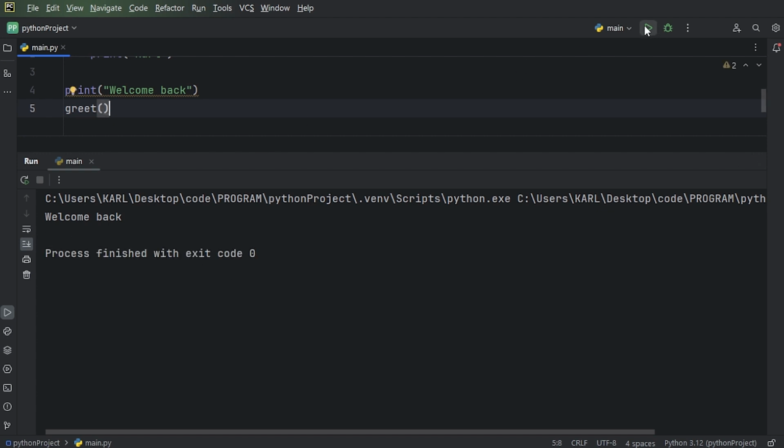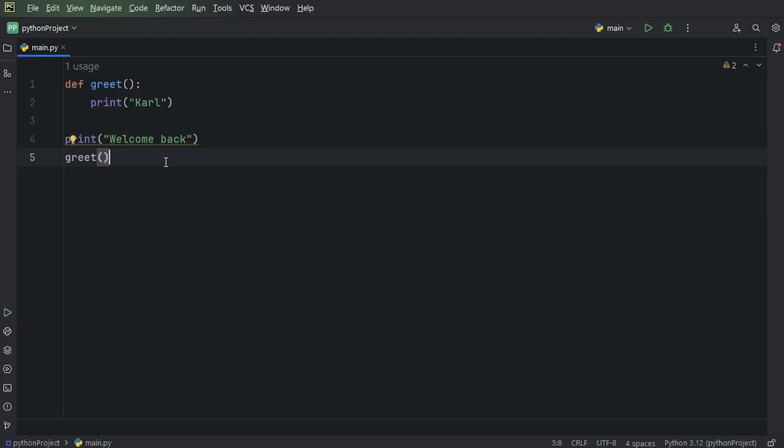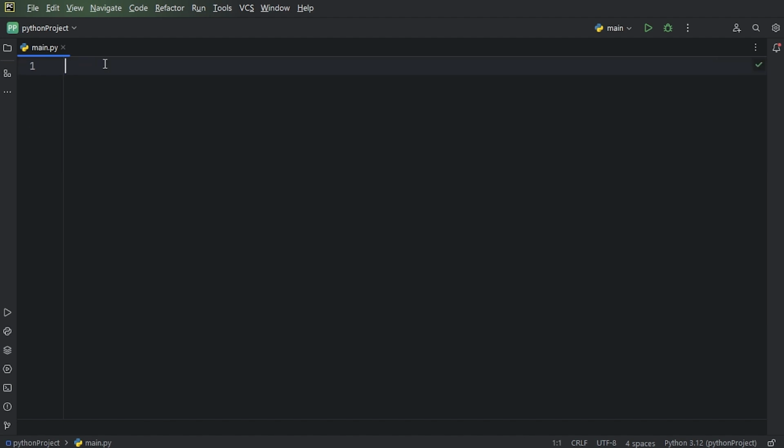And when we run our program this time, we can see welcome back, and on a new line we have Carl. This means that we have successfully called our greet function. And from this point on, we can call this function as many times as we want inside of our code. Okay, now let's delete all of this. Now I'm going to show you how to pass information to your function.